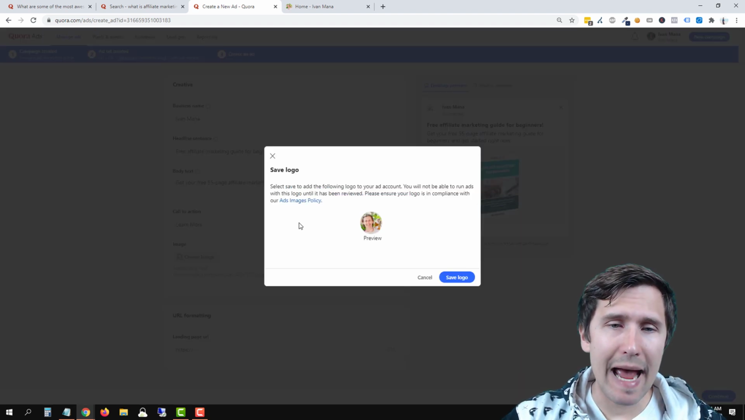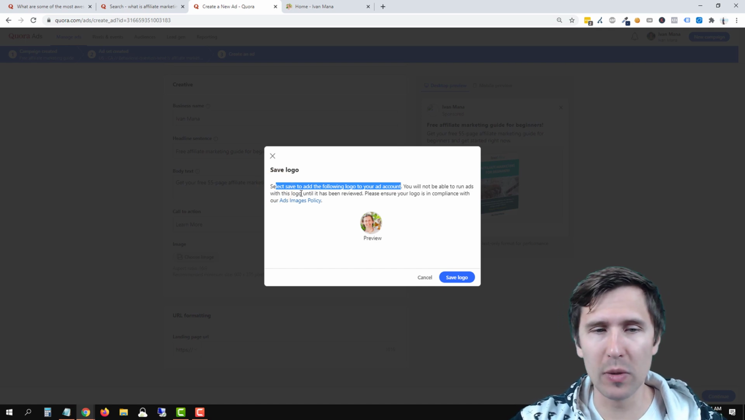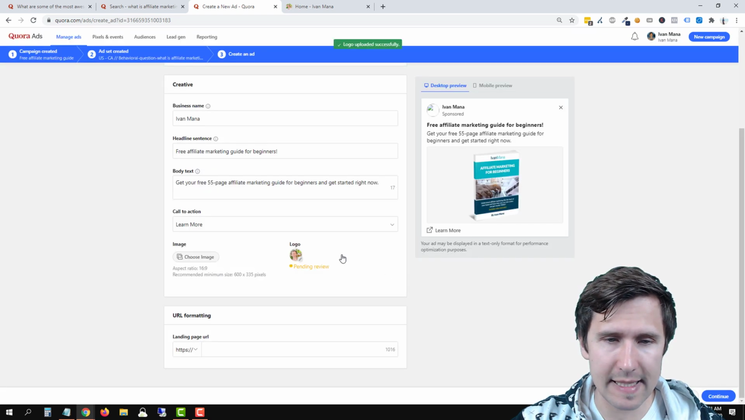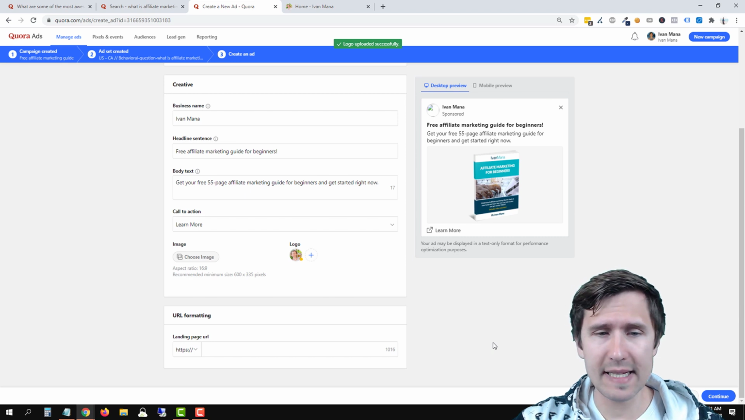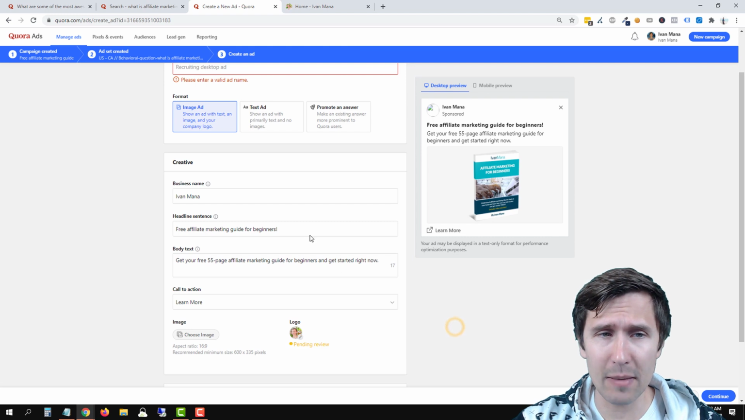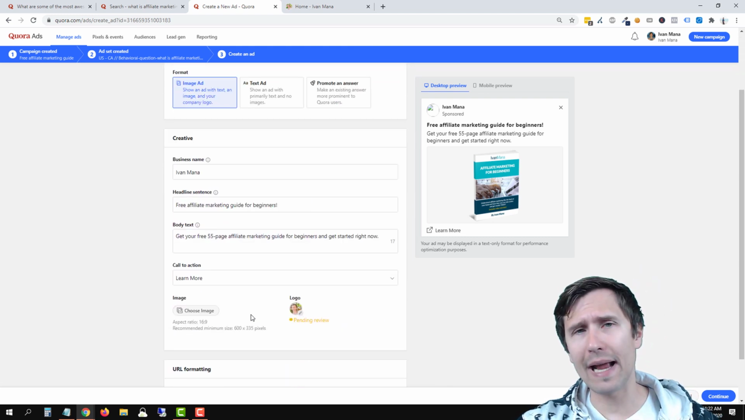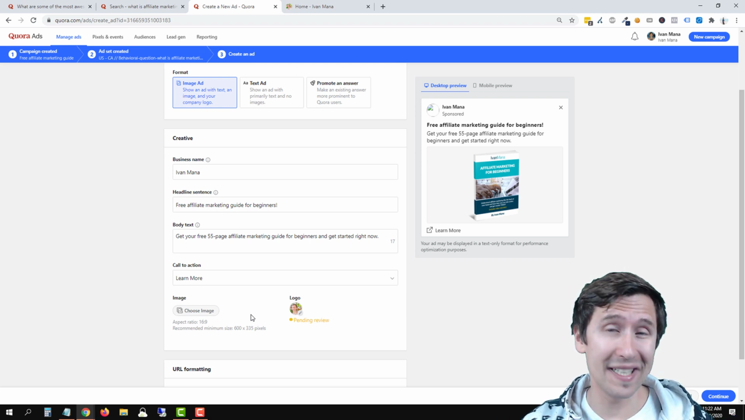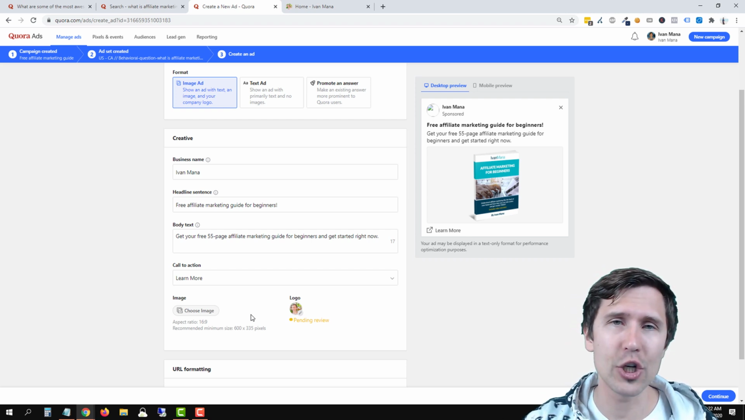Okay, so as soon as I added my logo, it says here, select save to add the following logo to your ad account. You will not be able to run ads until the logo has been reviewed, okay? So you click save. Now, when you try to continue from here on, you're going to see a message saying logo must be reviewed. That basically means you cannot submit this image ad until your logo is reviewed. So it's going to say pending review. In my case, it was reviewed successfully and approved within 10 to 15 minutes. So hopefully that's the same with you guys. Just go get a lunch, get a coffee or something, come back, it should be up.